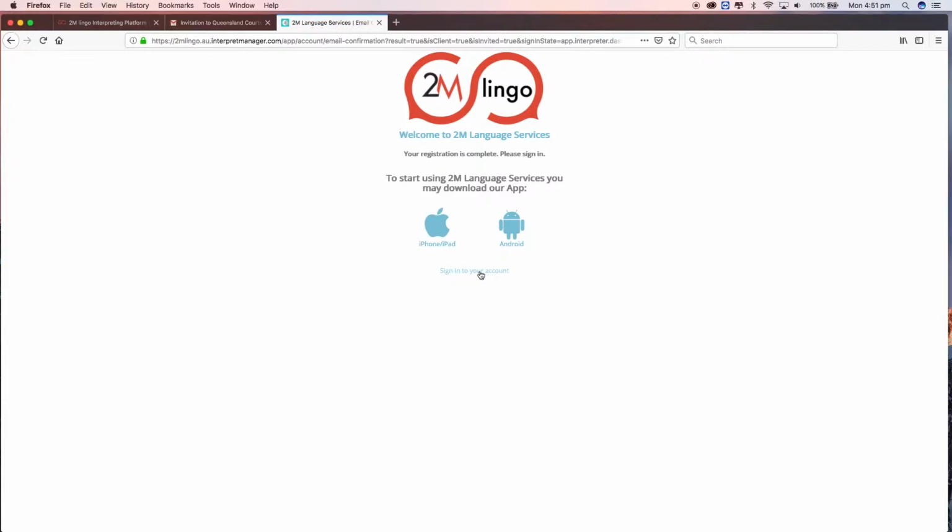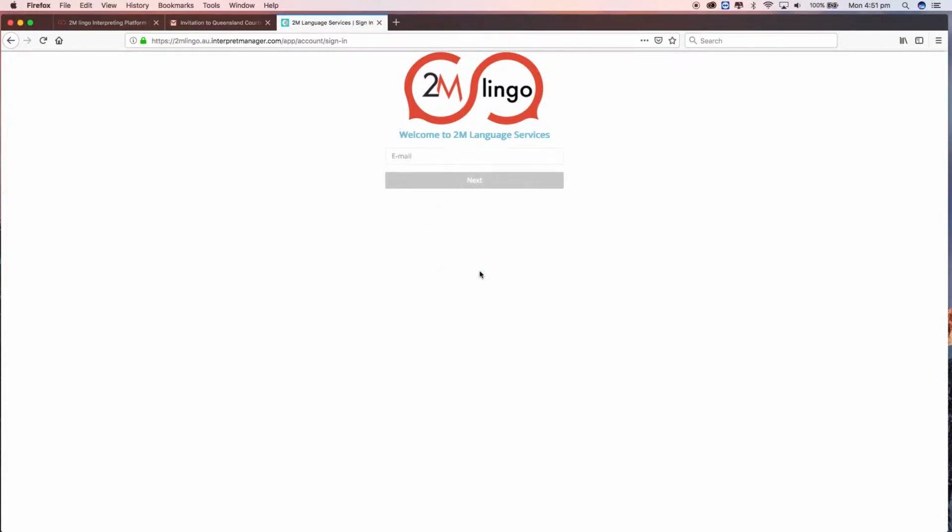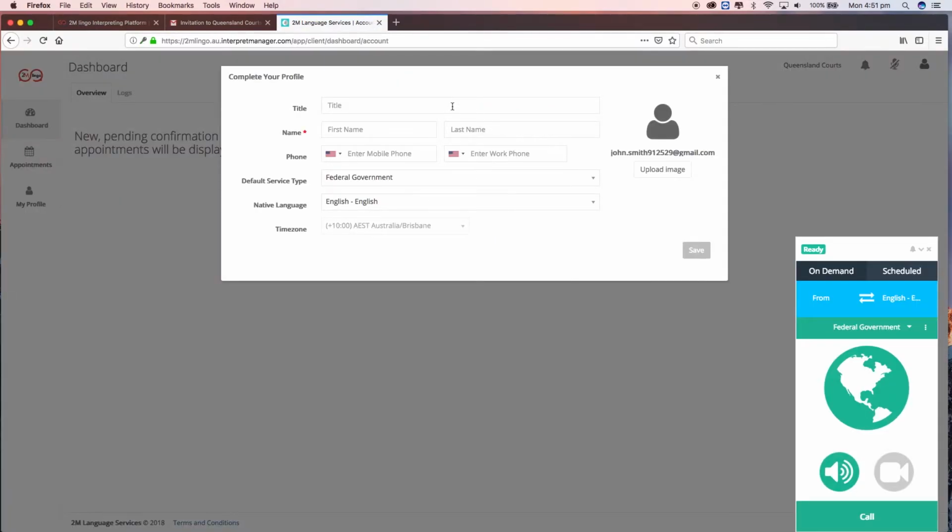In order to log into your account, click on the Sign into your account link at the bottom. In the next window, insert your email as your username and enter your newly created password. Once you're in, please complete your profile, enter your name, provide a telephone number, and confirm the source language.